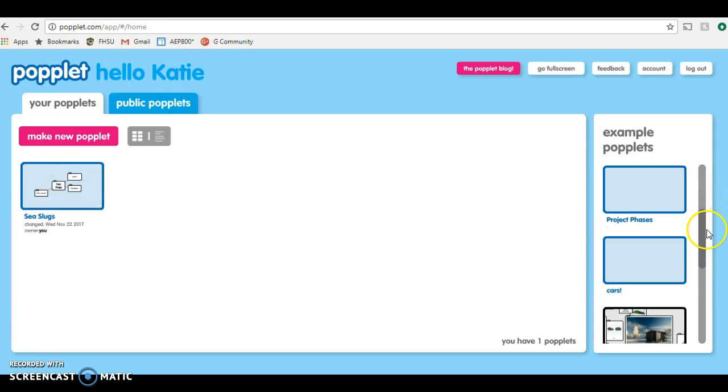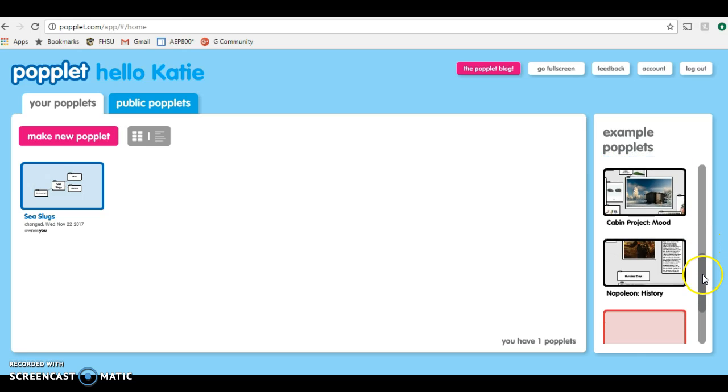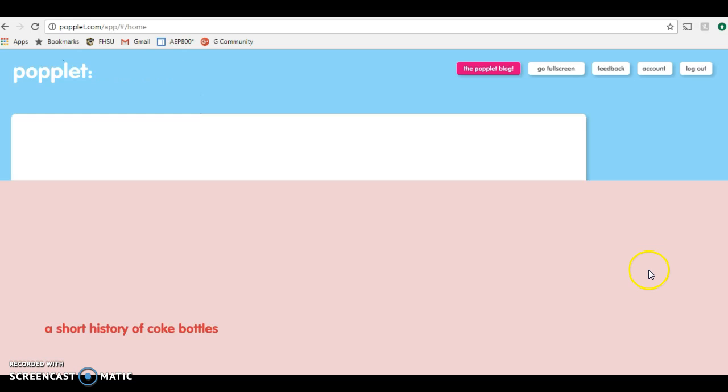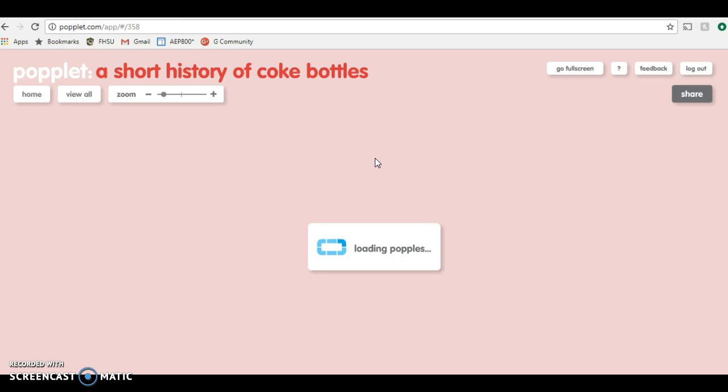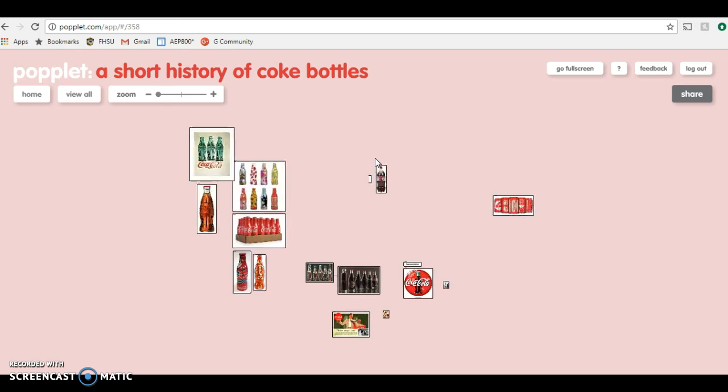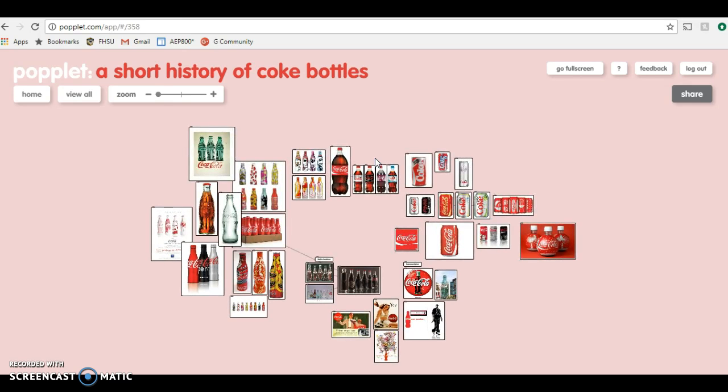Another one that I think is pretty neat is this one. This one has only pictures, and it shows a history in that form. So that's a creative way you could have your students use Popplet.